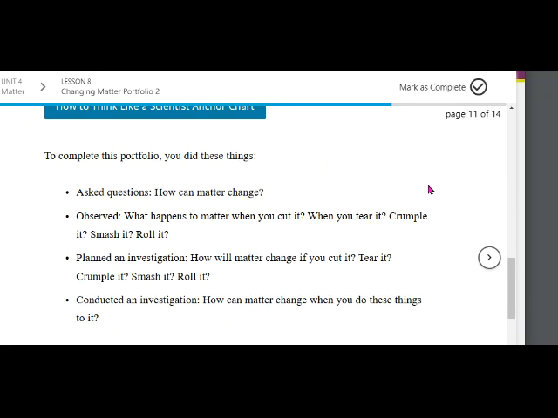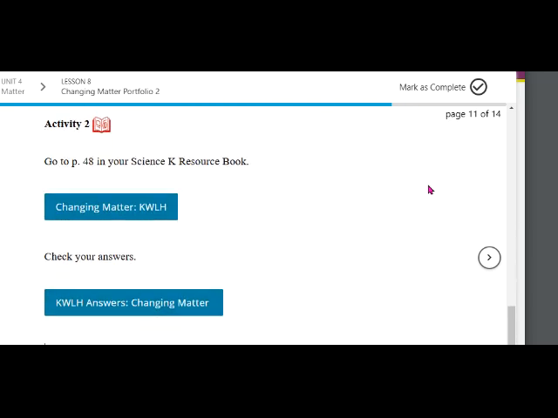All right, so remember to complete our portfolio, we did all of these things. We asked questions. How can matter change? We observed. What happens to matter when you cut it, when you tear it, when you crumple it, smash it, roll it? We planned an investigation. How will matter change if you cut it, tear it, crumple it, smash it, roll it? And we conducted that investigation. How can matter change when you do these things to it?